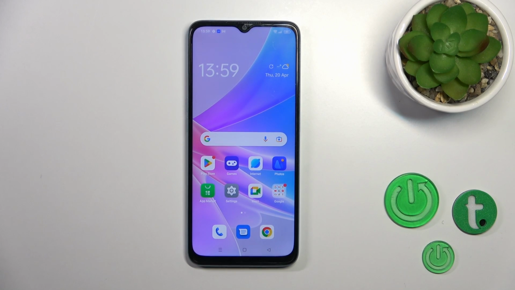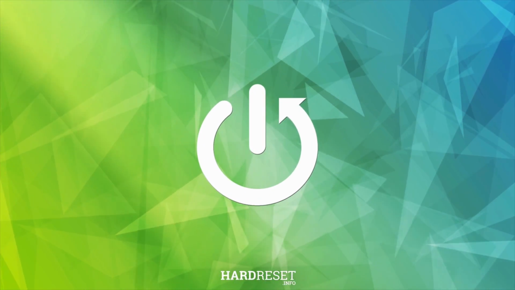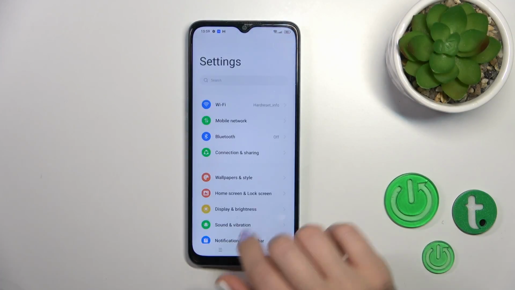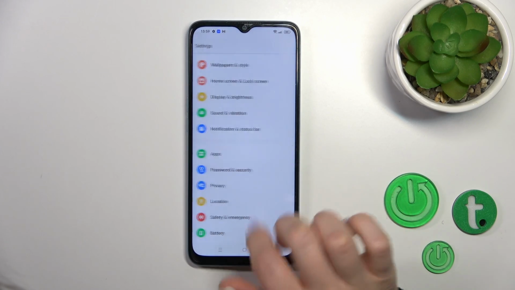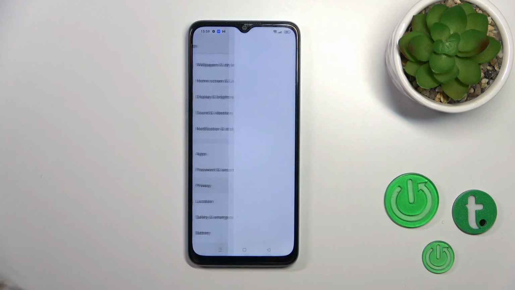Hi, today I'm showing the Oppo A78 5G and I'll show you how to hide apps on this device. So first you should open the settings and then scroll to the privacy section.